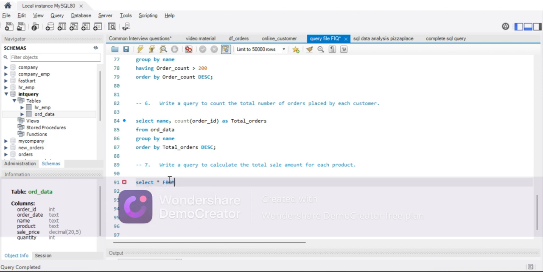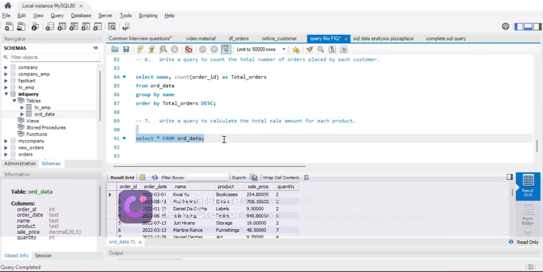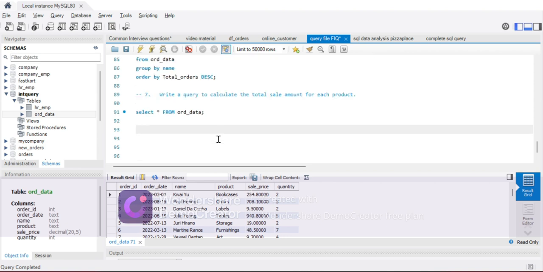So select star from order_data. So we want to showcase the product and the sale price. Now total sales is nothing but sale price multiplied by quantity. So we will need the product, sale price and the quantity columns to find the answer to our 7th question.